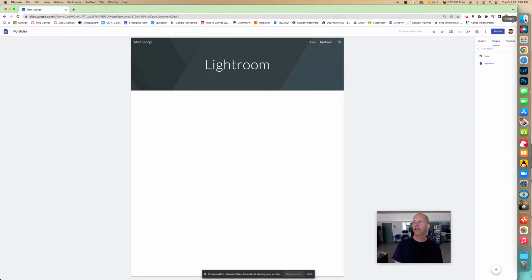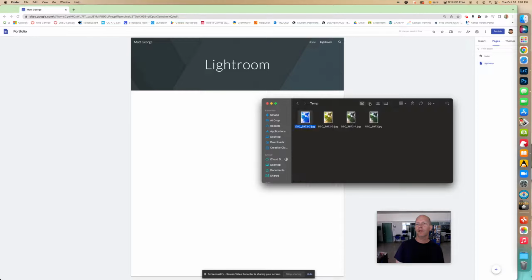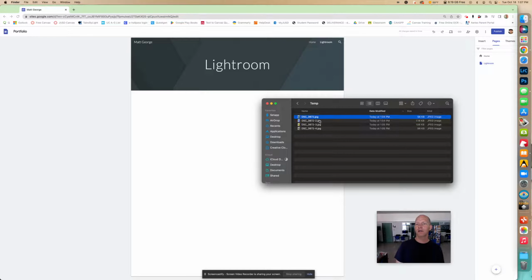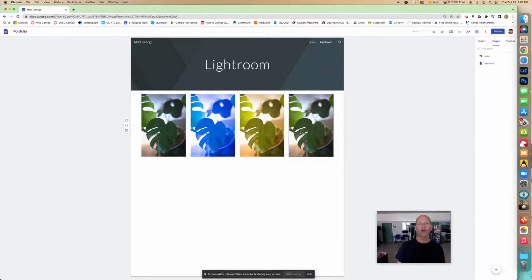I can now click on my Finder right here, find those pictures in temp. Now again, if they're not in the right order, I can change them by clicking on Date Modified. If it's on the wrong version, I can go to List so that it's on the right one. I'm going to click down here, click and then drag up, and it should highlight all of them. Okay? So then I'm going to drag this over here like this, and it will put them all like that.